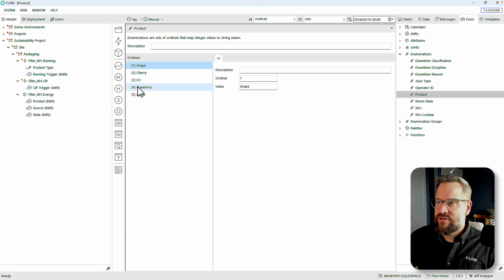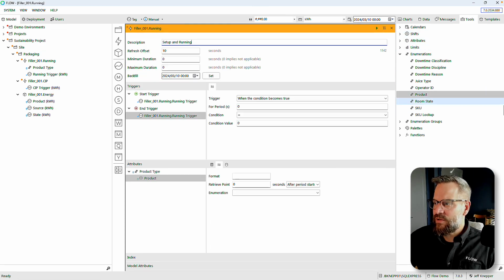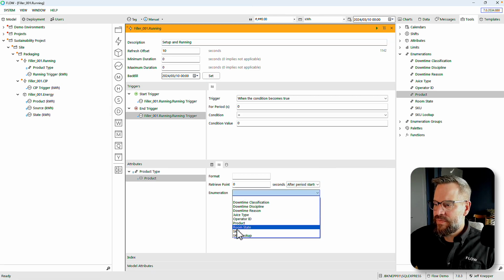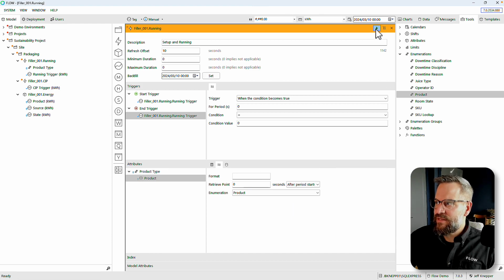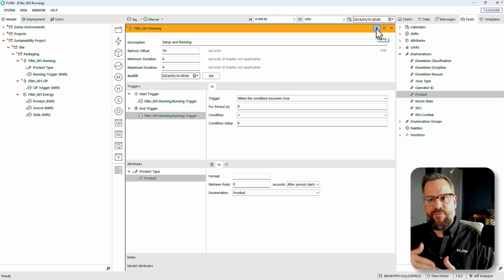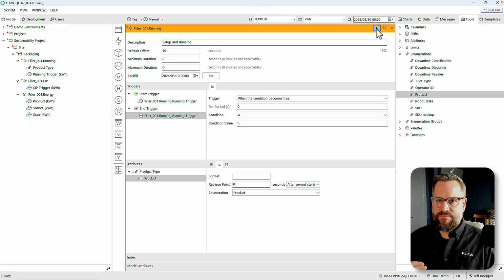If it's a 2, it's cherry. That's well documented. We won't go through that today. So let's bring in that product. And now this event is ready for me to deploy. So I've defined it at this point. I've set the rules around this event.